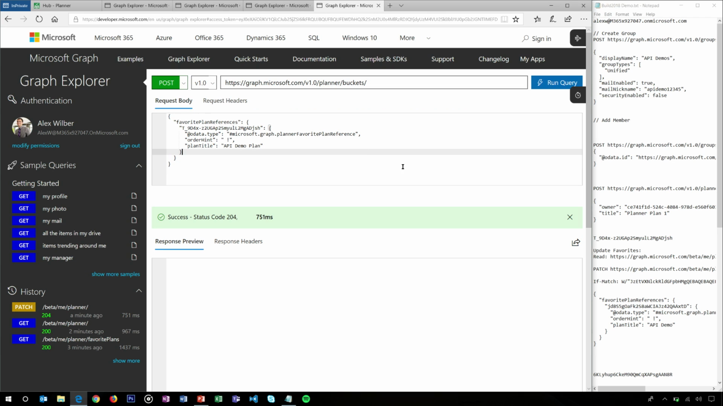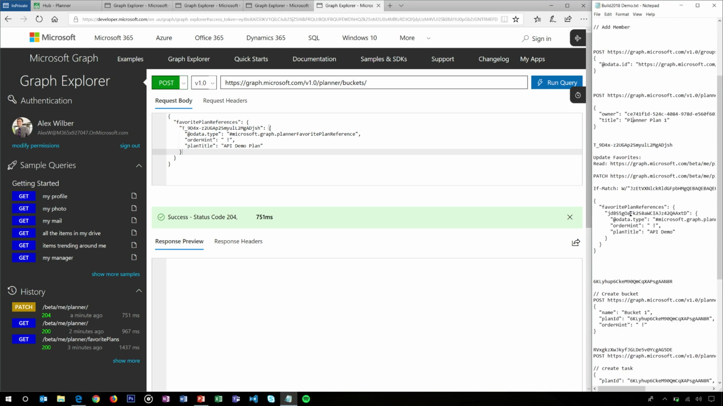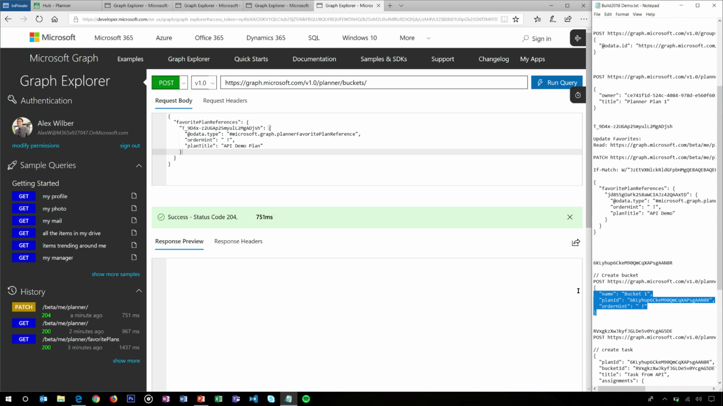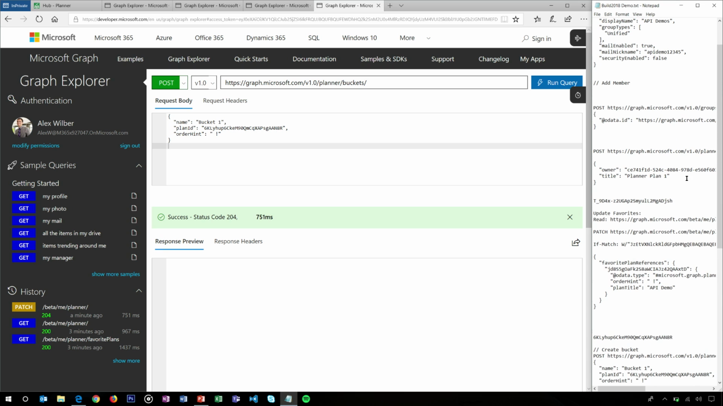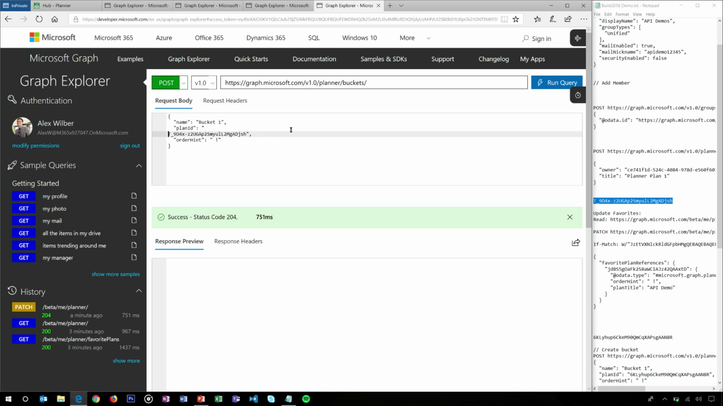OK, so if I want to go and create buckets now, all I have to do is specify for each bucket what the order is, and then the plan it belongs to, as well as the name of the bucket itself. And so I'm going to do that a couple times. So grabbing that plan ID again, click over here, go. So that's bucket 1. Let me run this.